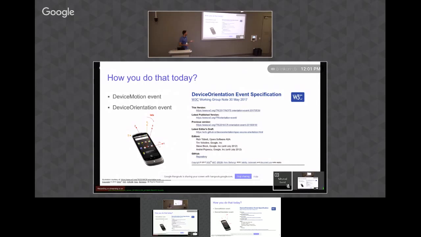But let's look at how you can access these sensors on the web today. Currently there is the device orientation event specification. Through that you can get device motion and device orientation data. So you can get how the device is oriented and how fast it is moving, and get its angular velocity. There is a spec for that. It was written some time back. So that's pretty much how you can access this data about sensors.